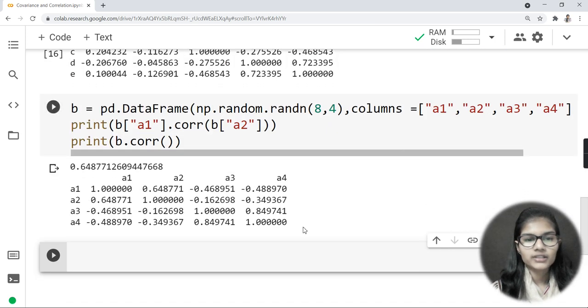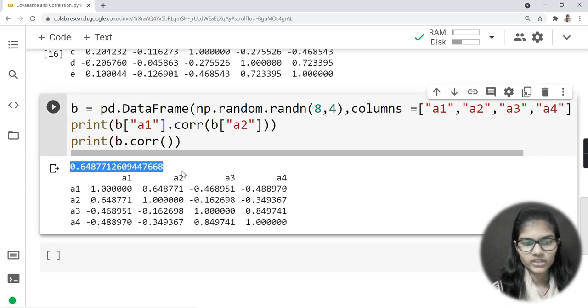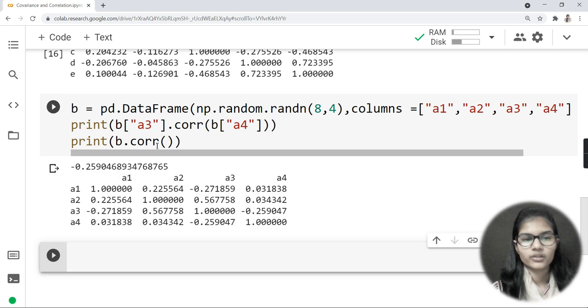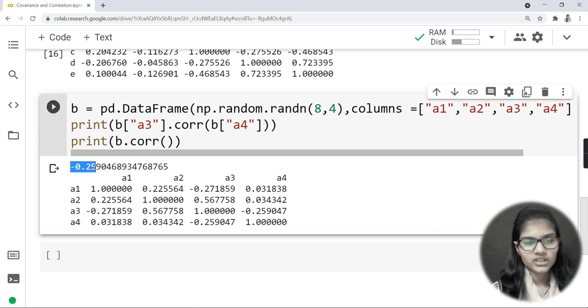So now just have a look, here I got some other values, and even my correlation has changed. Let's say here I'm noting that it is 0.64. Now if I change my columns, in that case here I would write A3, and for the second one here I would write A4. Now I would run this once more. Just have a look, my correlation changed. I got a negative value, minus 0.25. So this is how you can find the correlation for whatever data you have.